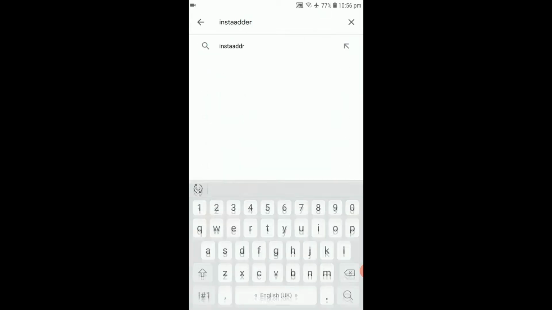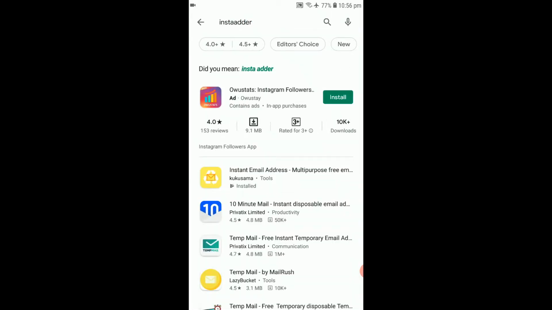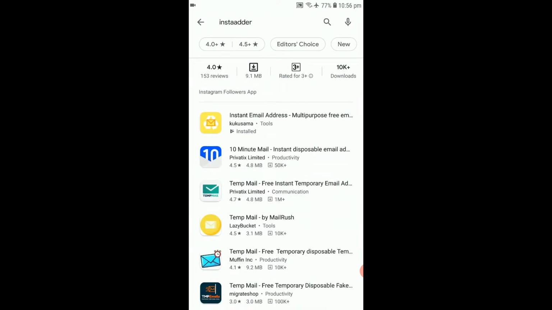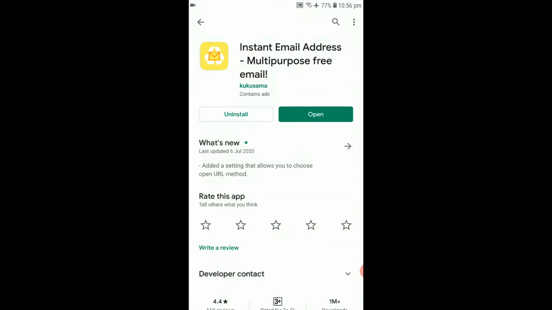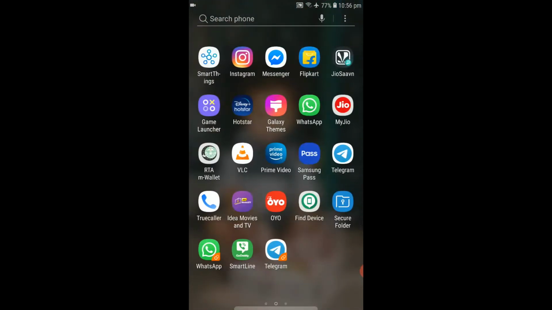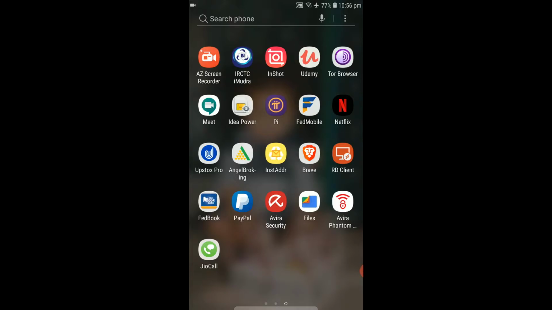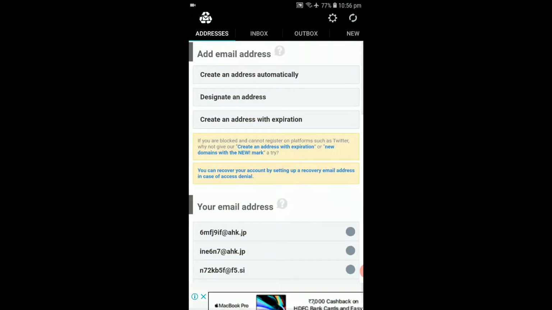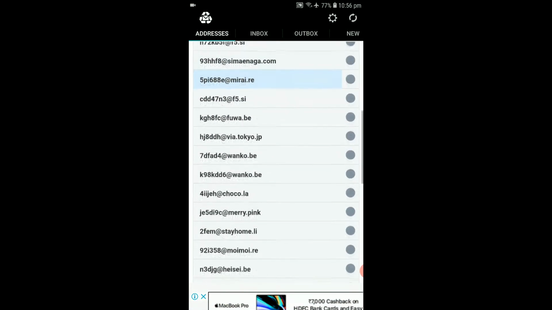Let us go to the Play Store and search for the Instant Mail Address app. There you can see the Instant Mail Address app developed by Kukusuma. So just install that app. As I have already installed it, let us open the app. There you can see the interface of the app and the mails I have already created.